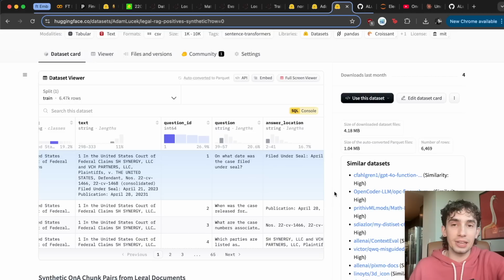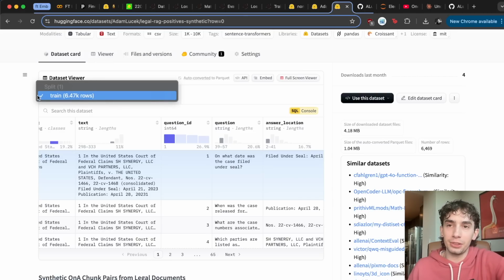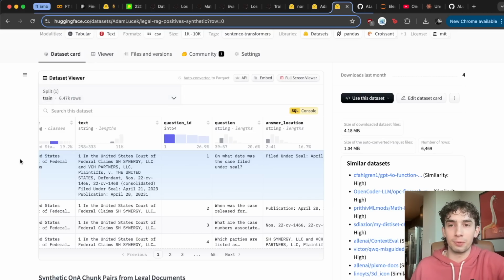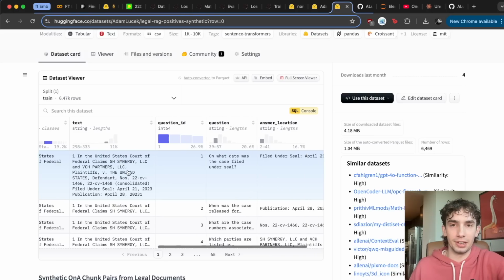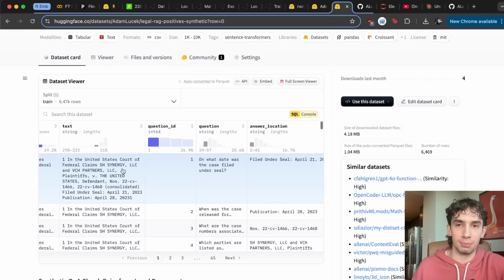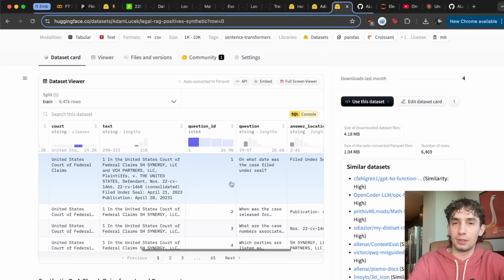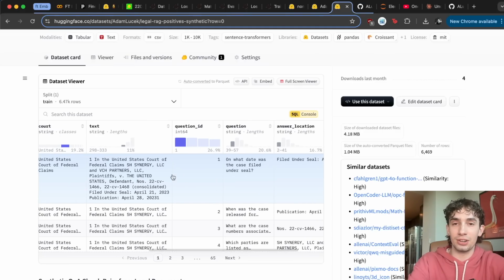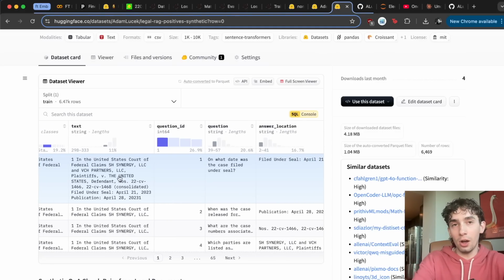After some deduplication and some filtering based on semantic similarity, what I ended up with was about 6,500 rows of these corresponding chunk and question pairs. And this simulates essentially the perfect response from a retrieval system. So given a question that's asked like this, we would expect to see this chunk as the specific return chunk that's the most relevant.